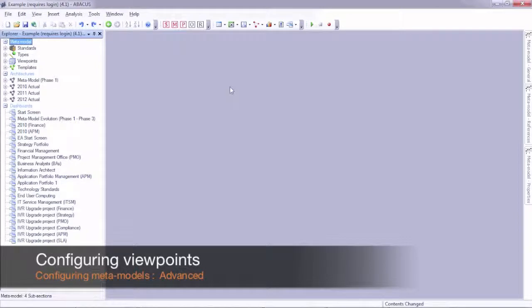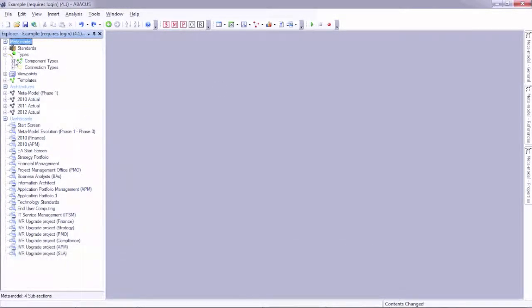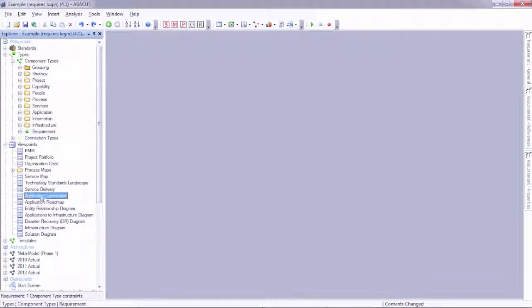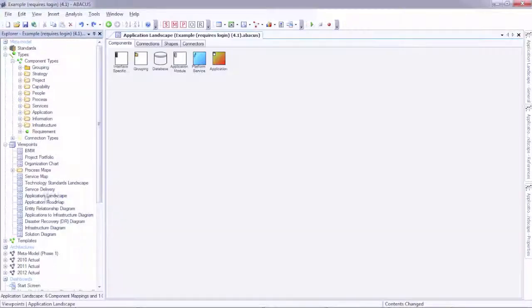Now let's look at adding a new type to an existing viewpoint. So let's expand types and component types, and we can see this new type here, requirement. Now if we expand viewpoints, let's have a look at adding requirements to the application landscape viewpoint and the diagrams created from that viewpoint. So double click application landscape, and we see here the shapes that have been associated with the types. So we want to associate requirement with a new shape.